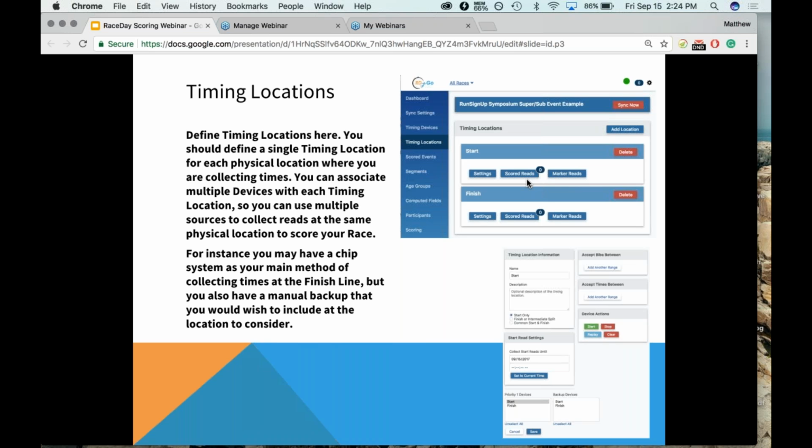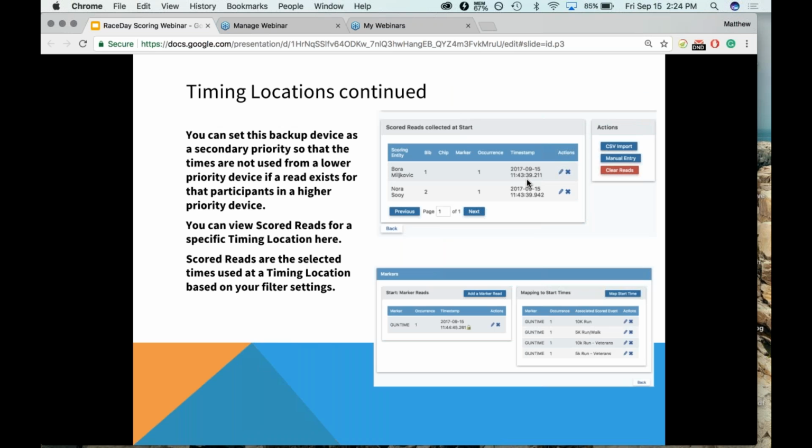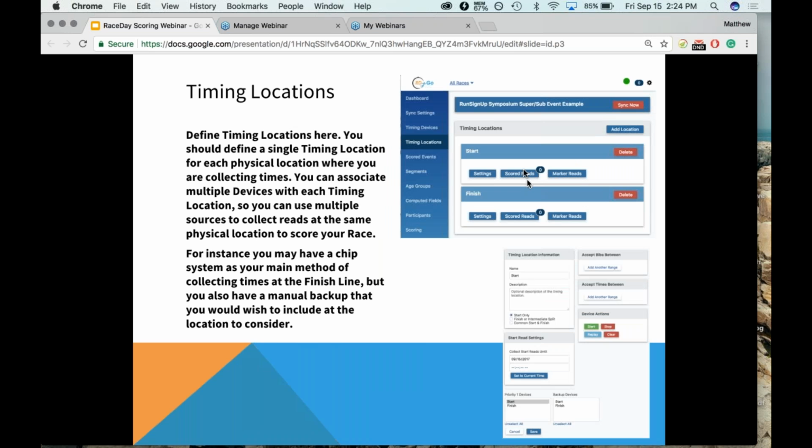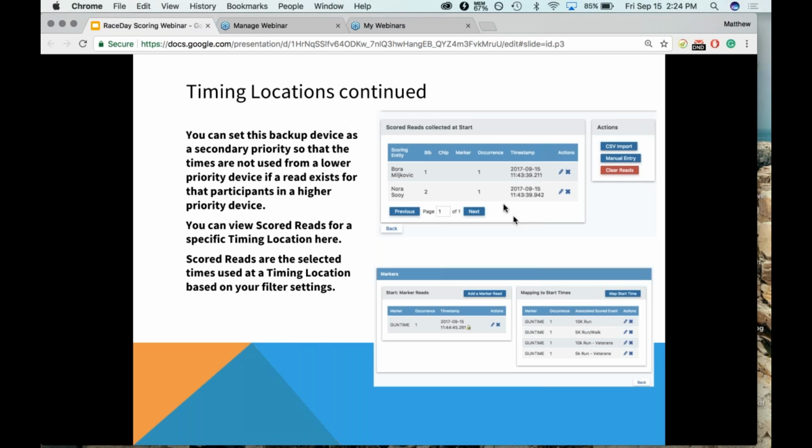So for instance, you might have a chip system as your main method, but also a manual backup that you'd wish to include at that location. And on the next slide, you can set the backup device as a secondary priority, so the times are not used from the lower priority device if a read exists for that participant in a higher priority device. You can view scored reads for a specific timing location here. If you go back, there's this button for each timing location, which will list out in real time the reads that have come through at that location.